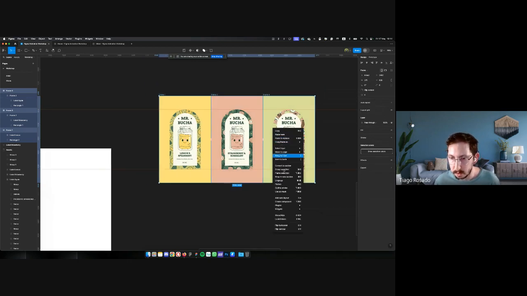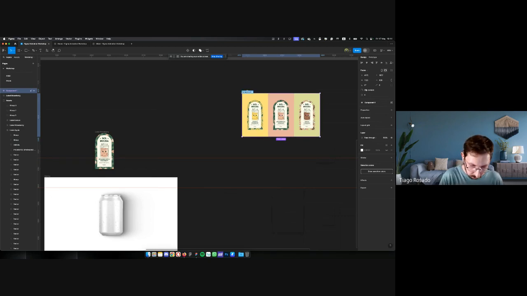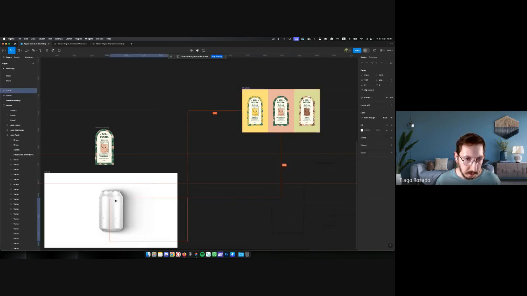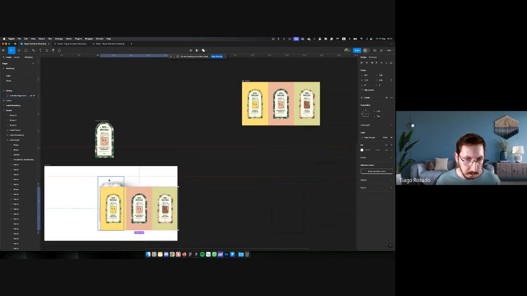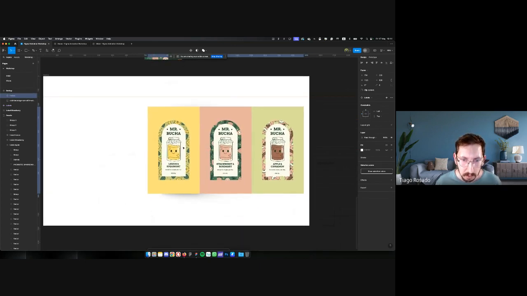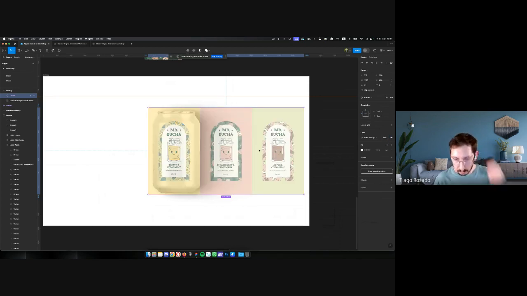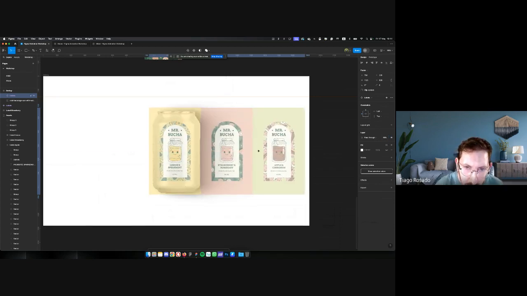And I like to use them as a component. So I can reuse it. So I can call this component labels. And then we're going to bring this component into our screen, our first screen. And we're going to put them there. Can change the opacity right now, just to see. Okay, to align with the can for the first screen.